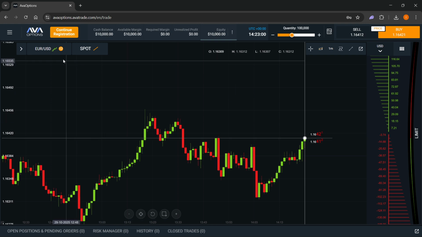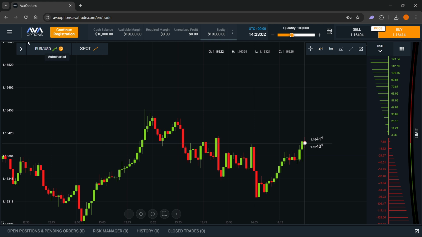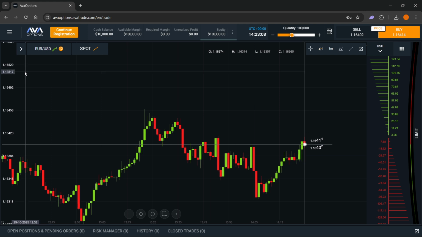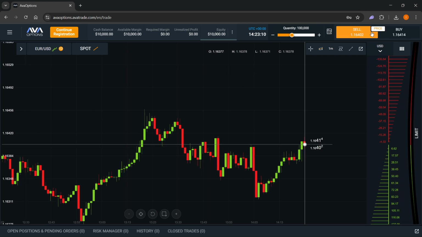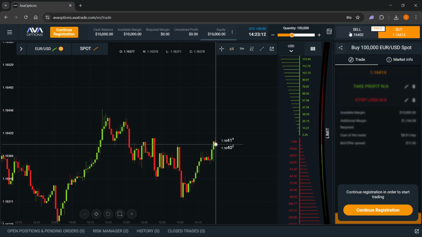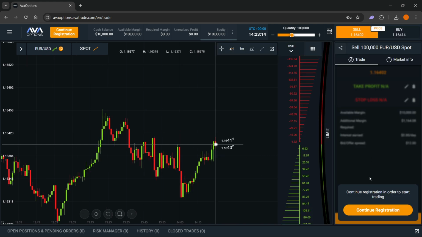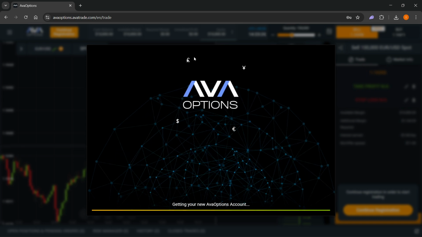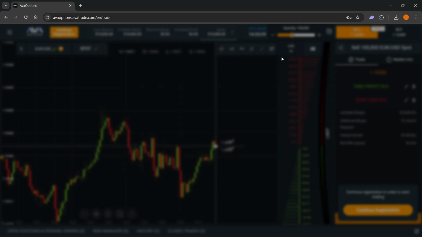So there we go. As you can see, this is the platform. Here on the left hand side, you can access a bunch of different things. You can open a real account, you can trade, you can do whatever you want. And then up here on the right hand side is where you can go ahead and buy or sell. And of course, for this, you'll have to continue the registration. So for me, I just have a demo account over here. But of course, whenever you continue and complete your registration process, you'll be able to go ahead and start trading options on AvaTrade.